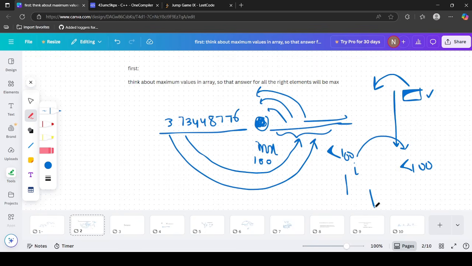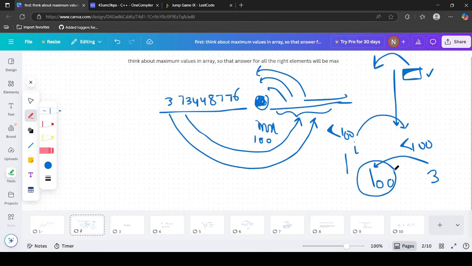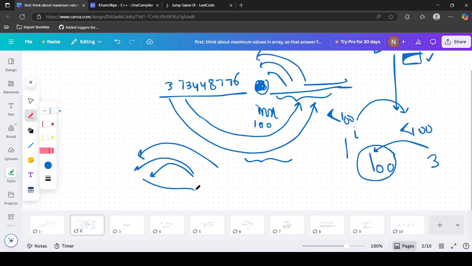So, for example, we are at 100 and the next element is, say, 3. From 3 we can jump to 100 because it is greater. As this is the maximum possible element, every element on the right side of 100 will be less than 100. So we can straightforwardly jump from every next index to 100. And this is the maximum possible answer for every index greater than this index. So we got the answer for many indices.